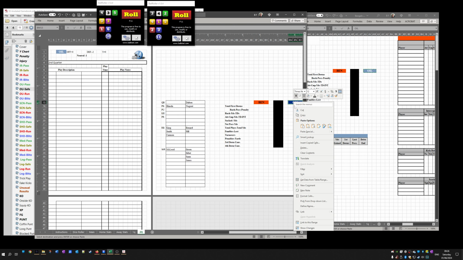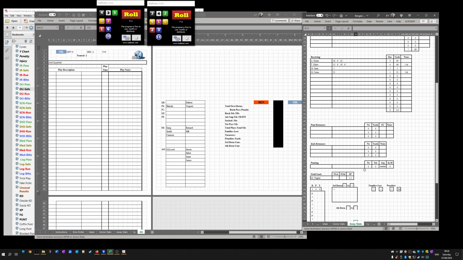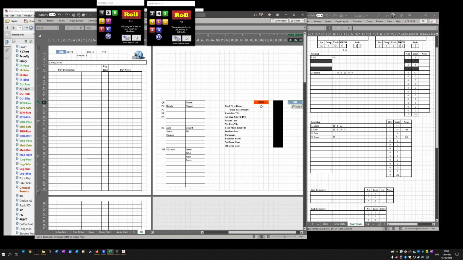let's find out what the stats are. I like keeping track of the stats after each quarter. Again, you don't have to do this, so let's look at the away stats first. Okay, rushing yards. Okay, rushing, 7 for 89. They had a good day rushing.